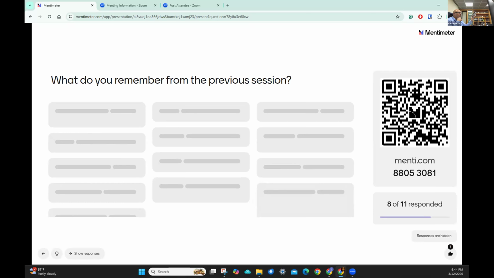iPhone. Perfect. You're going to switch on your camera. Go to your camera, switch on your camera, and place the camera on the screen. You have a link there. Click. You have "what do you remember from the previous session?" Perfect. So just for you to see how it works, you can write a big hello, and you can submit it, and you will see your response when I reveal them at the end.